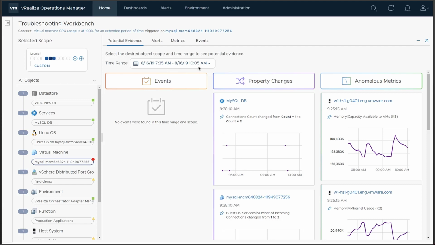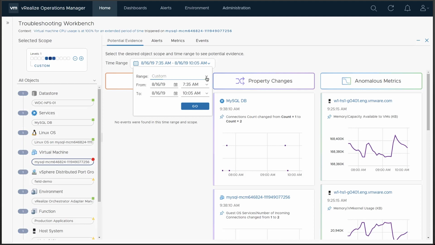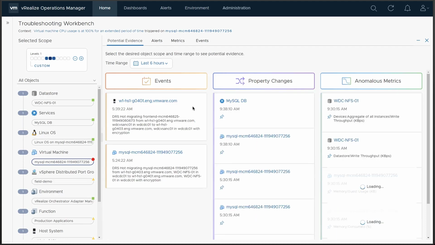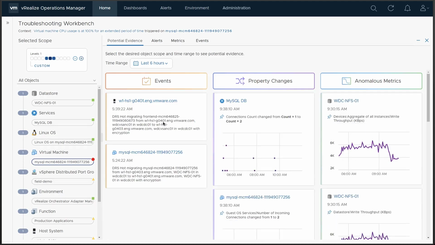So we already know we need to be able to change our scope. We need to be able to change our time frame. Otherwise, we're just looking at noise. Right now, we're within the troubleshooting workbench. We've got just about 3 hours, from 7:35 to 10:05, and we know that this works best when we're looking at least a 6-hour time frame. So from our custom range, let's change that to a 6-hour period. Let's get the last 6 hours and see what we can find out here.